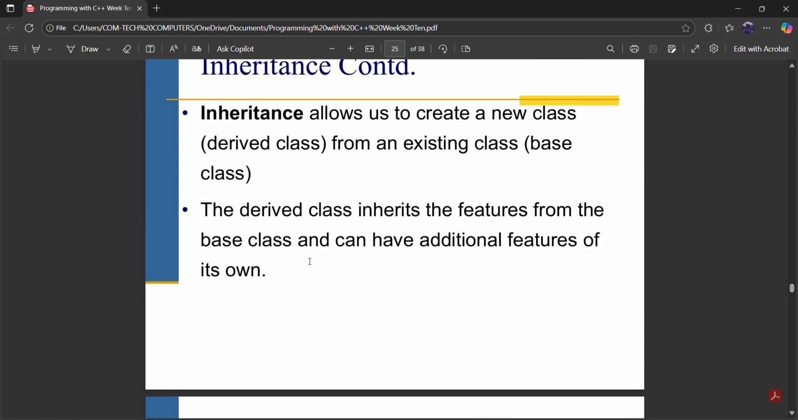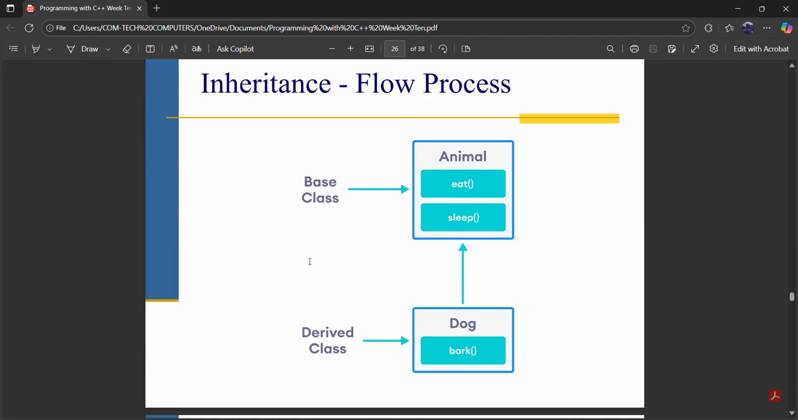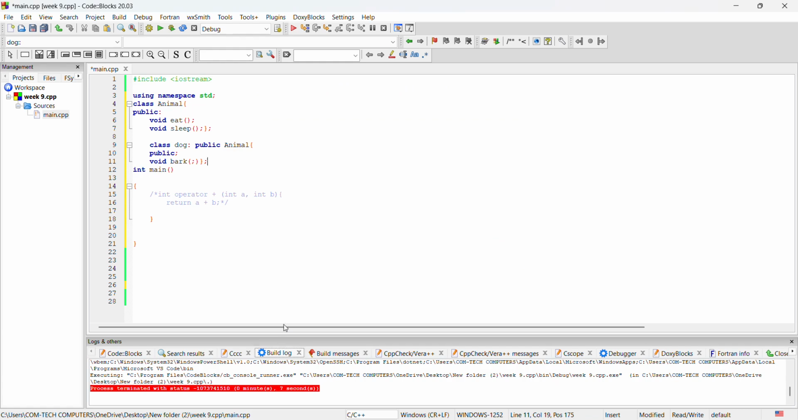They also allow us to create new classes from existing classes. Let's look at the flow process of an inheritance. I've even done this in code form. This is a flow chart form, but the code form is also here, right?